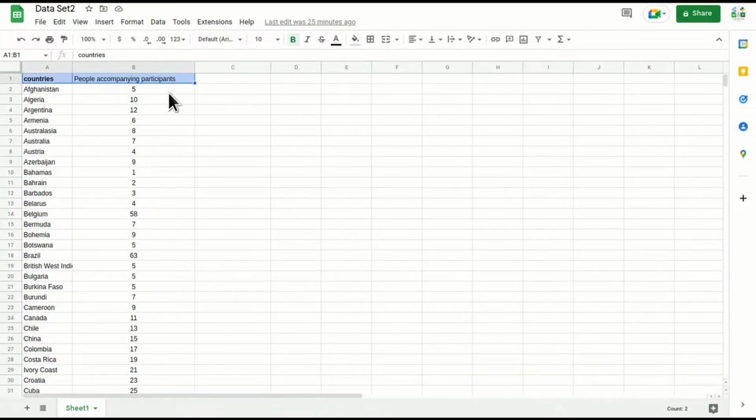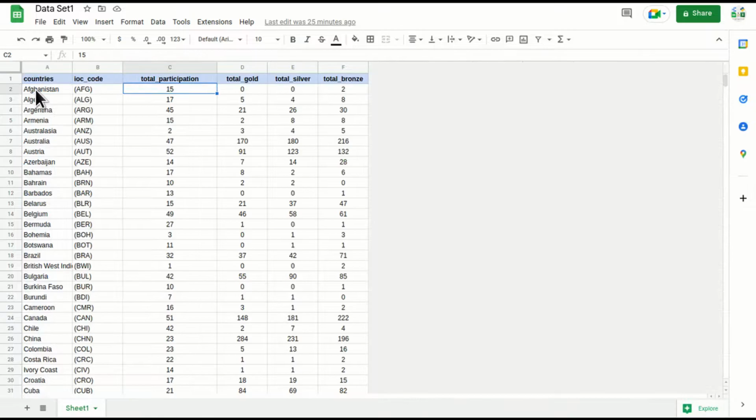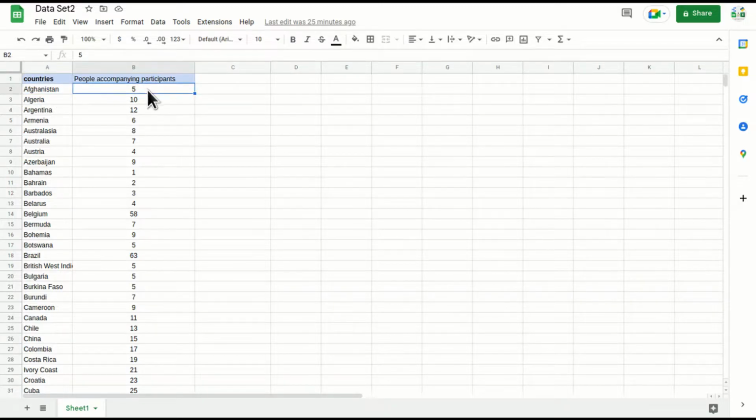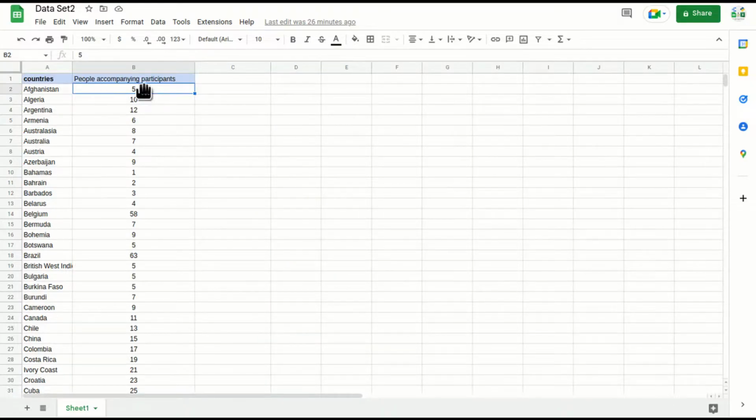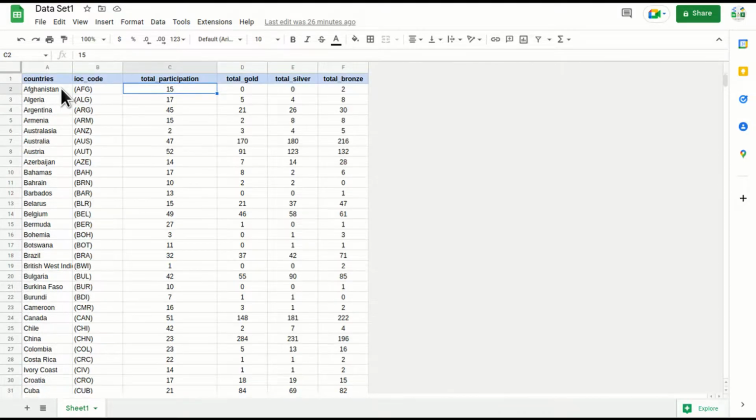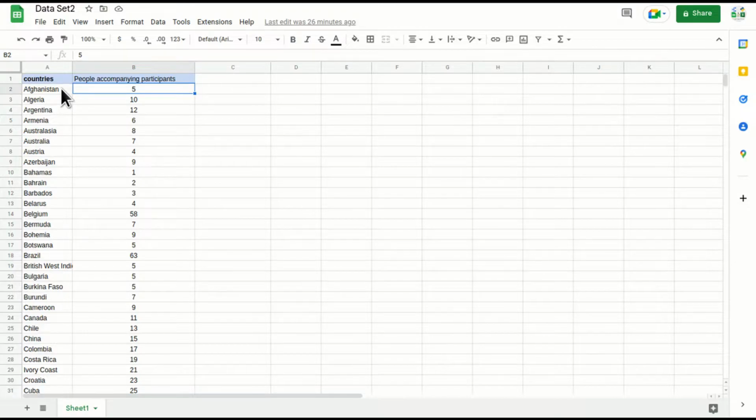In our second data set, we have countries and the people accompanying participants. For example, in Afghanistan, the total number of participants was 15, and the people accompanying them were 5. My responsibility is to combine these two data sets and provide a graph showing how many people came from each country for participation versus how many came accompanying them, so that I can get a gist of in which countries the accompanying people outnumber the participants. This is my target. So this is my data 1, and this is my data 2.